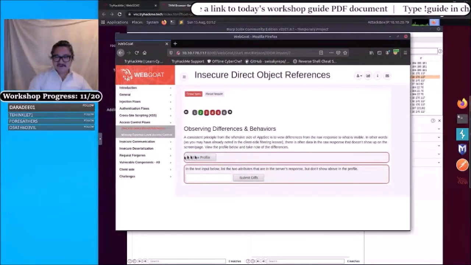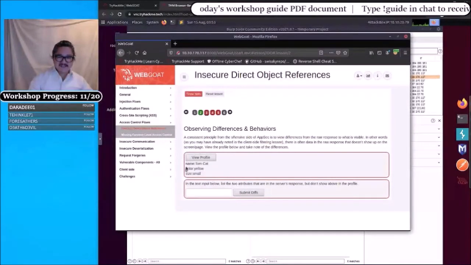So what we're going to do is get our user information by clicking on the View Profile button. We click on this, View Profile, and it gives us a little bit of information here. It says our name is Tomcat, our color is yellow, and our size is small. Okay, so the exercise asks us, in the text input below, to list the 2 attributes that are in the server's response but don't show up in the profile.